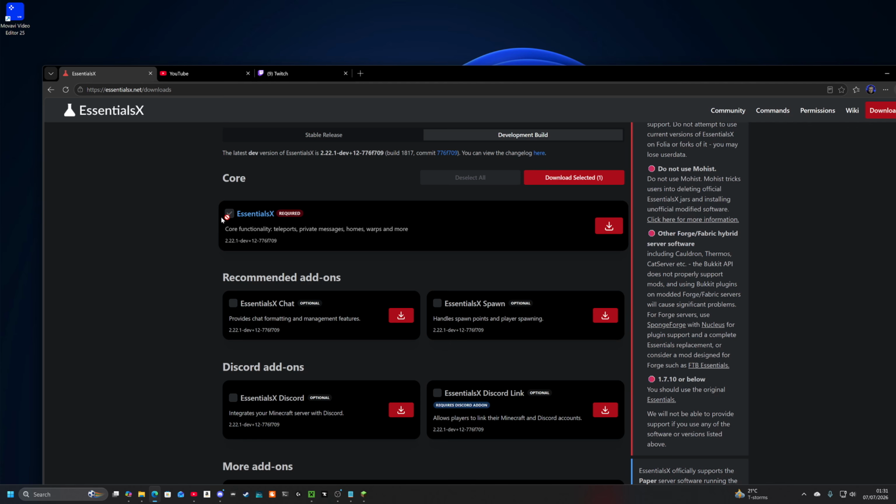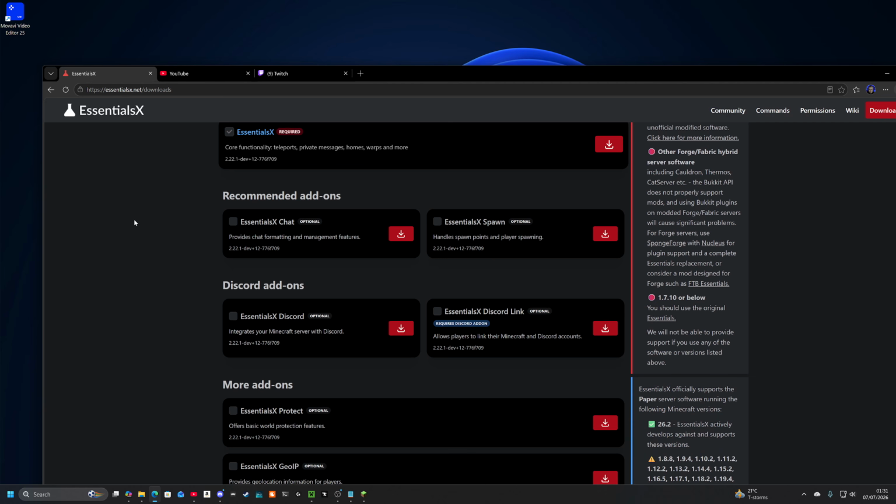If you want custom chat, a spawn location, or you want to merge with Discord so that you can use Discord and Minecraft chat in the same thing, then you download these extra things. So you've got EssentialsX Spawn, which handles spawn points. You've got EssentialsX Chat, which handles custom chats, ranks, different colors, colored text, all that stuff. And you've got EssentialsX Discord, which then fuses the Discord with the Minecraft server.